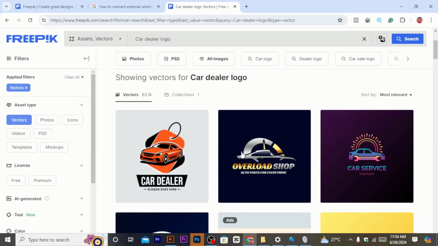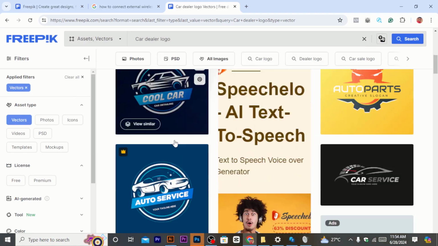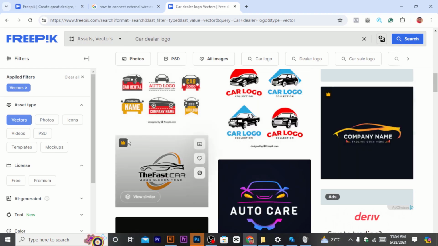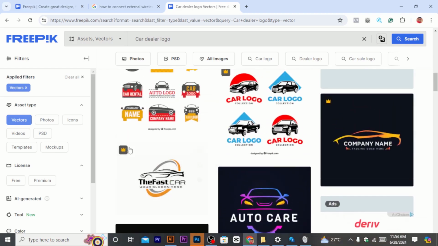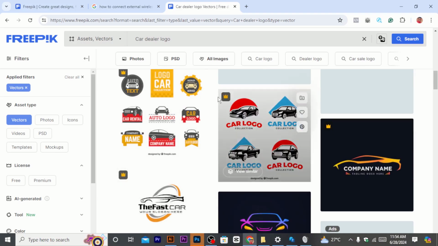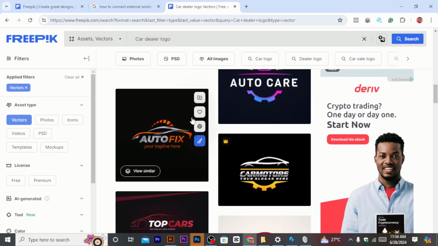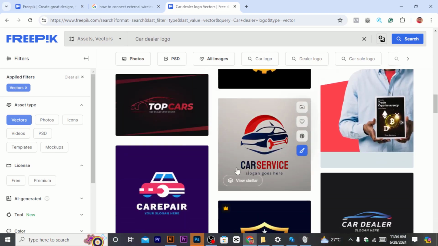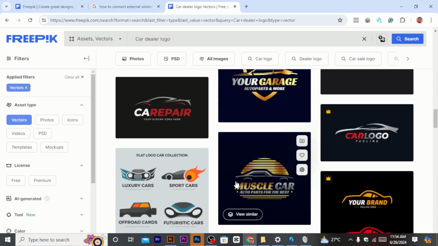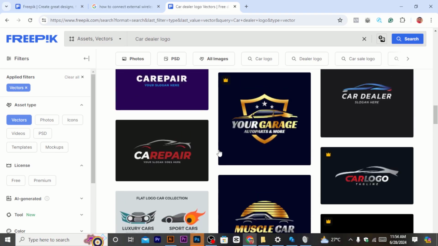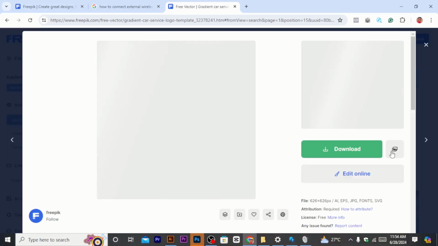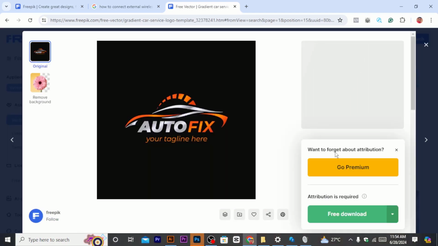I can choose any one here. As you can see, we have premium files. The one that has a crown is a premium file. So let's go ahead and download one. Let's go with this. I want to click on download.